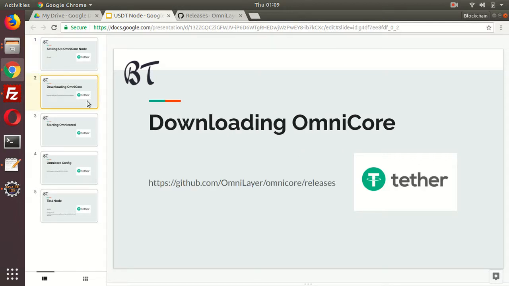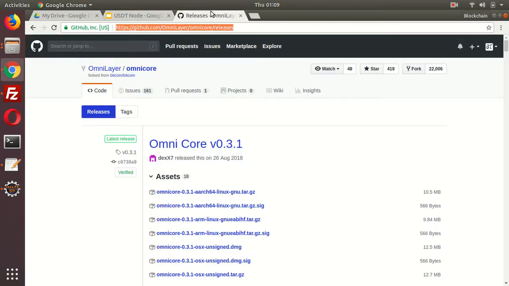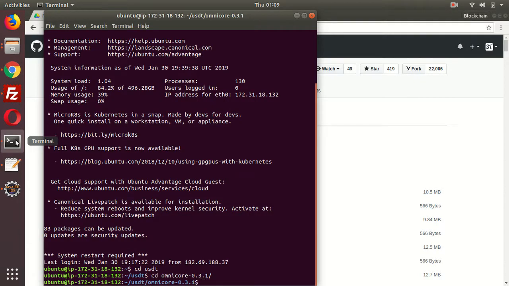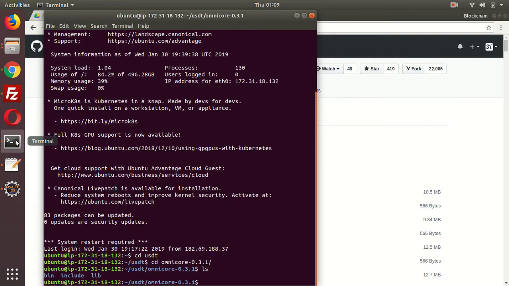First thing we want to do is download the Omnicore software. Omnicore is on the 0.3.1 release. You usually download the tar.gz unless you want to build from the source. Once you untar, you get three directories: the bin, the include, and the library, or the lib.